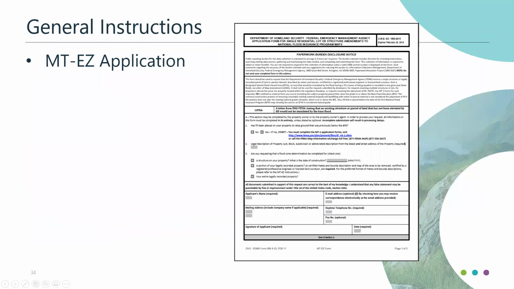Okay, so let's go through the applications. I'm going to bring up the forms we need. One second.